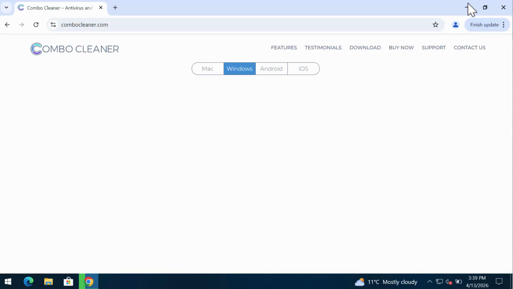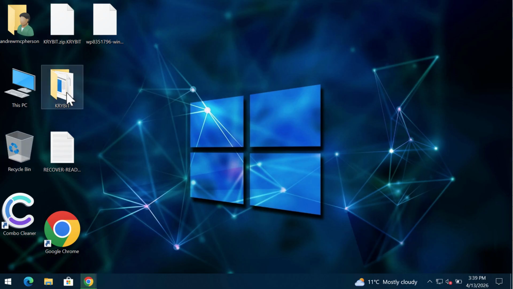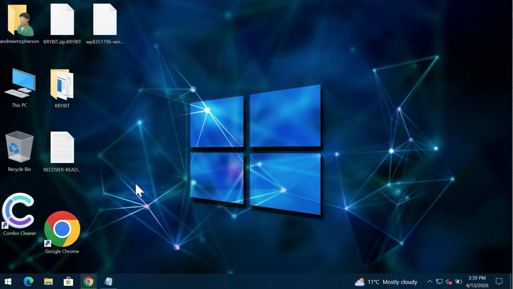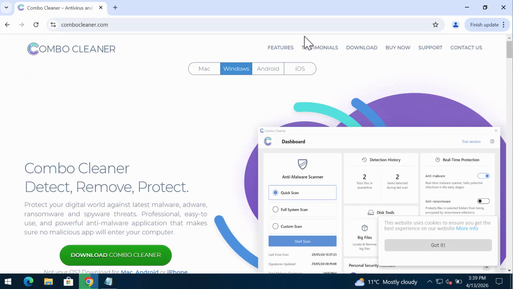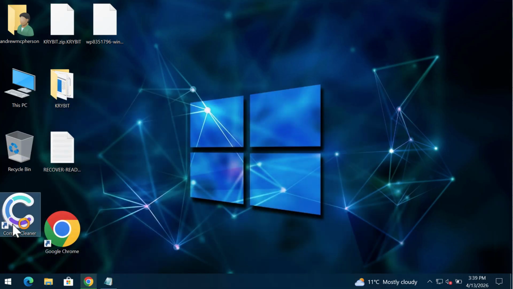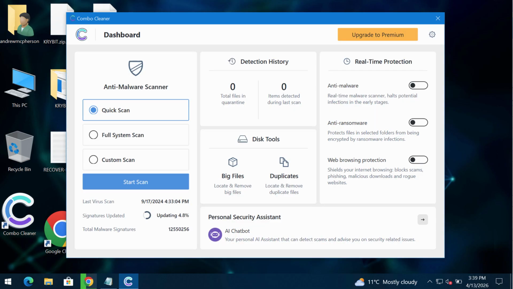I recommend you not to waste your money and not to pay the ransom, despite the suggestions by the ransom note. Don't waste your time and your money. To remove the ransomware, please use Combo Cleaner. Proceed to the page combocleaner.com, download it, install it, and start scanning your device with its help.